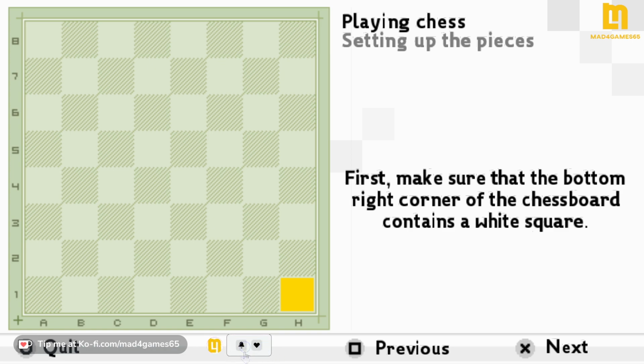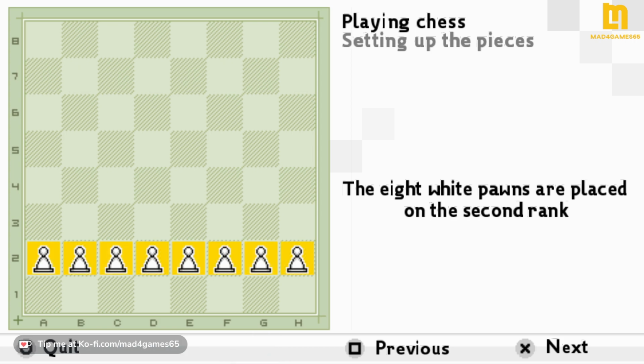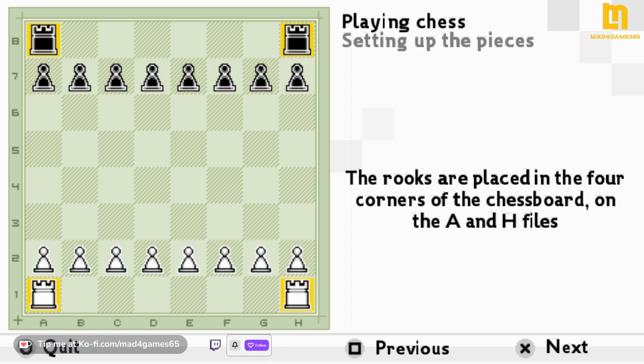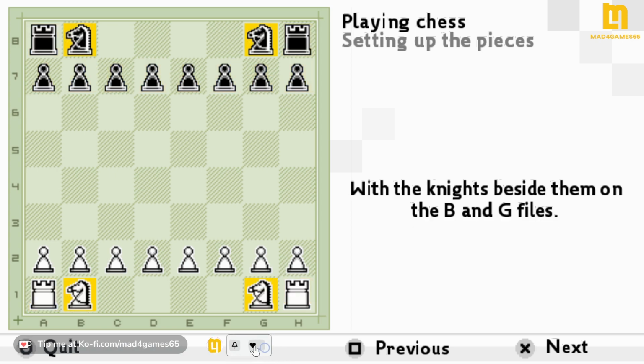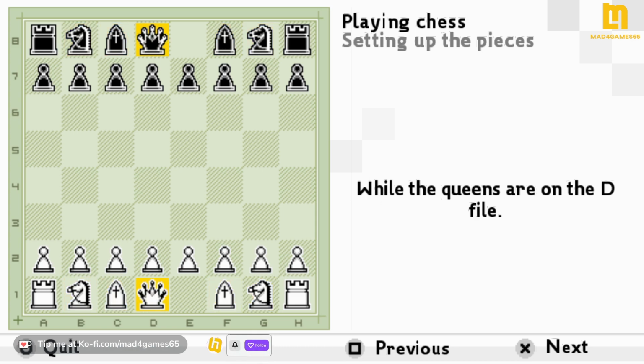And that's a reminder to tell you which way around the board is. The pawns are then placed on the front line for each colour. And then the rooks, of course, the knights, bishops, and the queen, always on her own colour square. So the white queen will go on the white square, and the black queen will go on the black square.